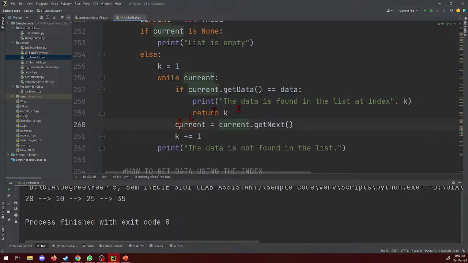And then we check for the next one, we check for the next one, we return. Else we check for the next node, and we do the same until the end. If we don't find anything, we just print the data is not found in the list.